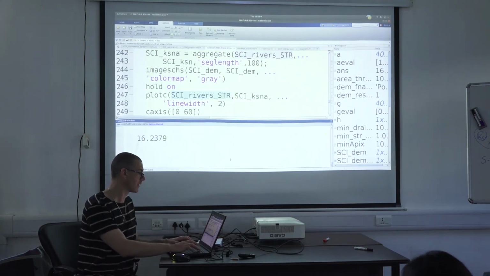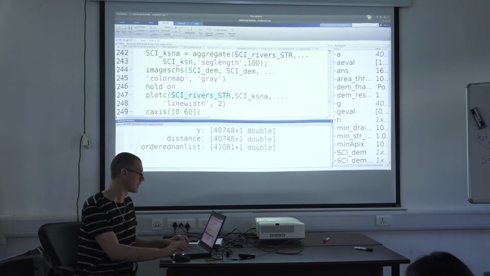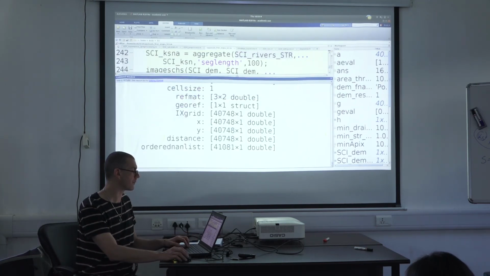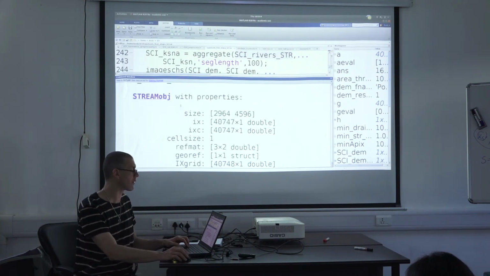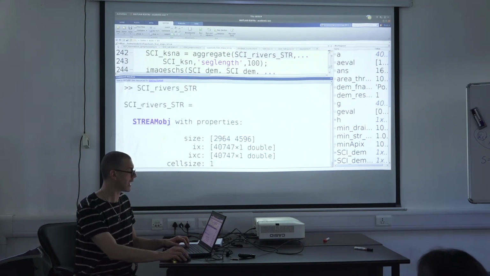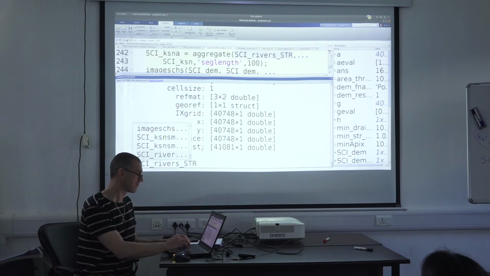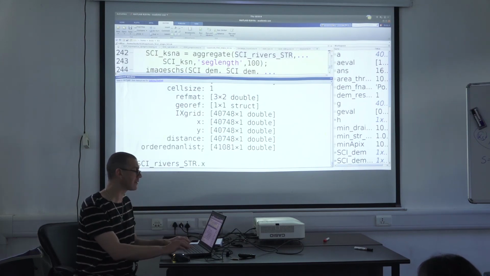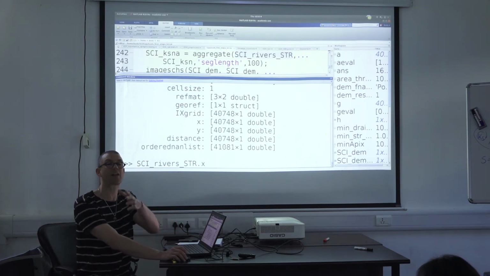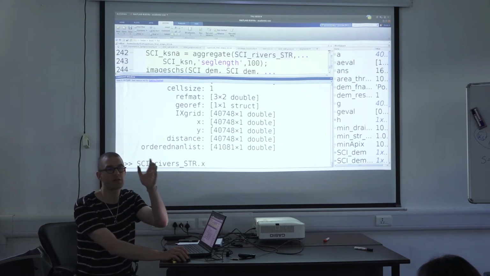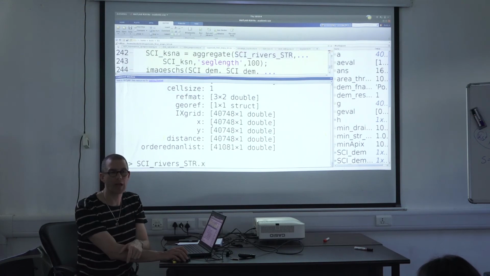So for example, let me just see. Your river network, the stream object, has X and Y coordinates. And you can save your X coordinates and your Y coordinates and whatever else you want to a text file. And then you can load that in Excel or anywhere you want. Yeah?